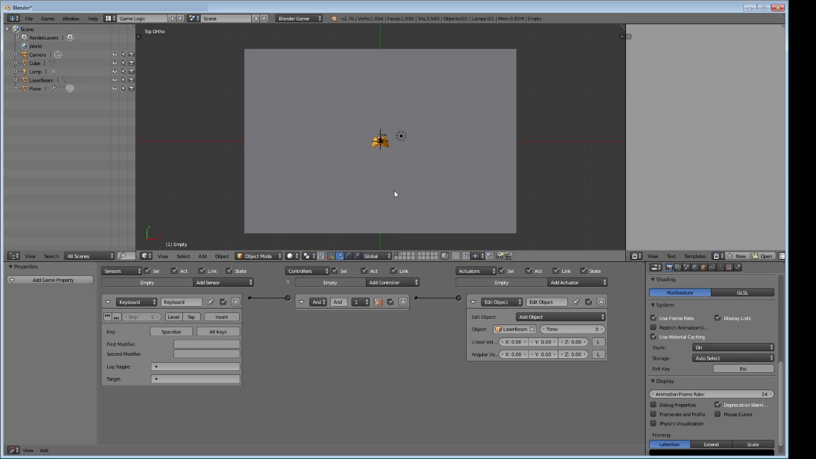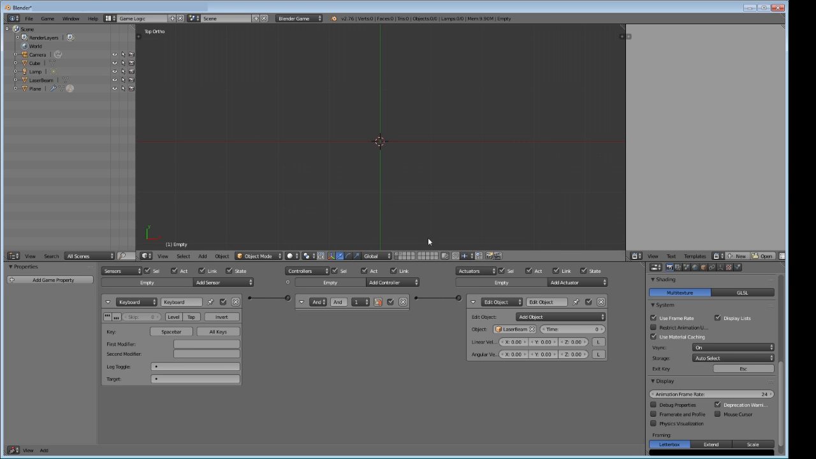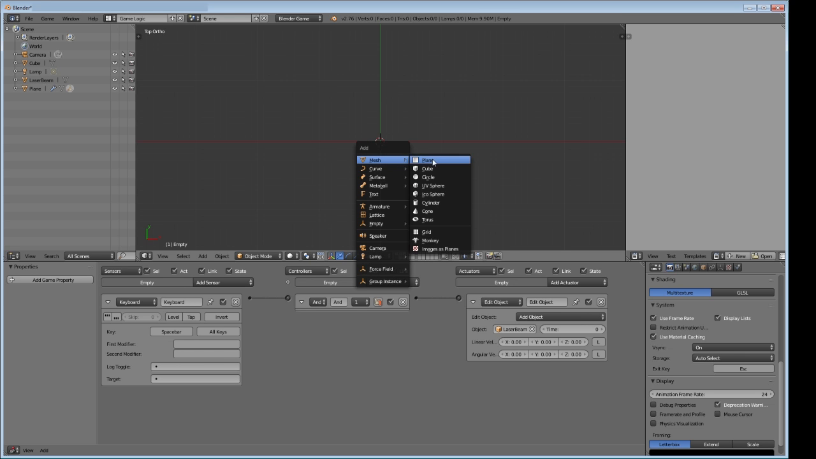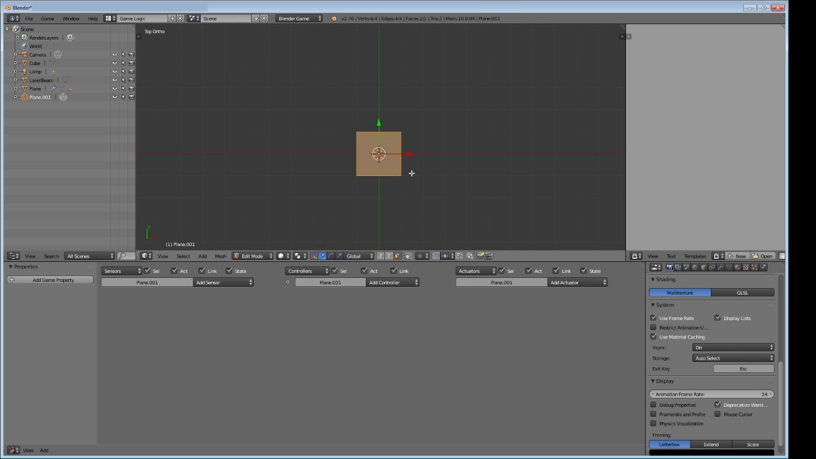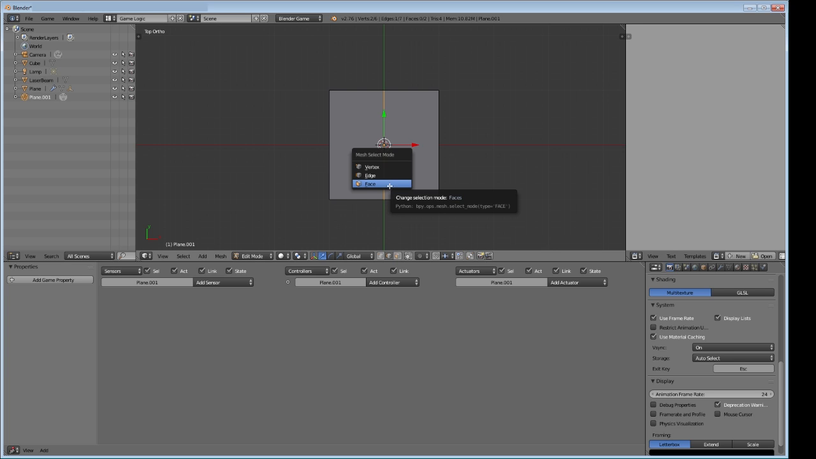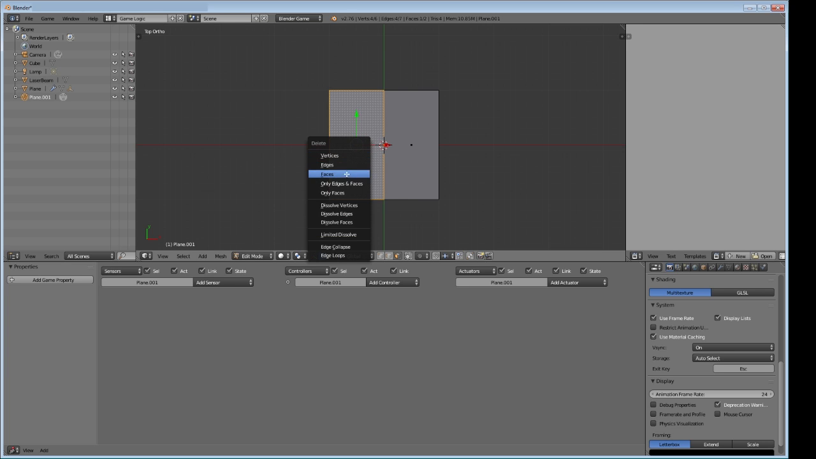I'm going to go on to another blank layer. This time I'm going to use the one right below our ship scene. So there's that. Now I'm just going to use the basic methods we already know to create an enemy. I'm going to just add a plane right here. I'm going into edit mode by pressing Tab. I'm pressing Control R to add a loop cut. I'm pressing Control Tab to switch my edit mode, and I'm selecting face. I'm going to delete the faces.